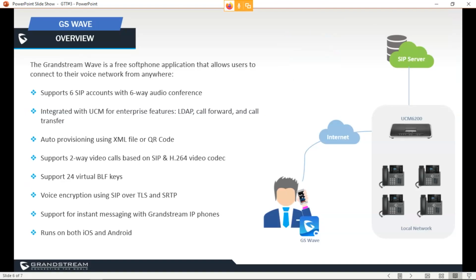So these are some features regarding GS Wave. You can configure it with up to 6 accounts with 6-way audio conference. You can integrate it, as I mentioned, with the LDAP server. You can use it for call forward, call transfer, basically most of the options available on the desk phones or the IP phones. It supports auto provision using the XML config file and the QR code.